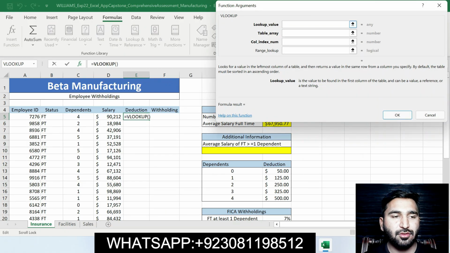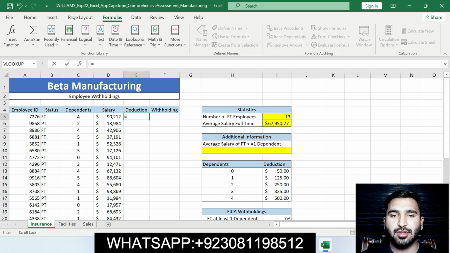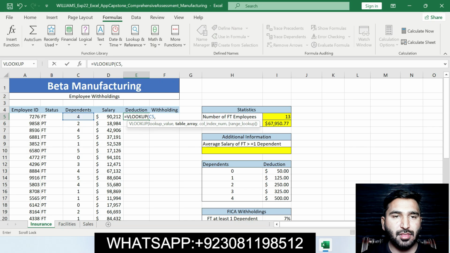The lookup value is C5. Range lookup, total table array, and then you can see the column index number. Okay, we will add all the values here. Enter the VLOOKUP function and enter all values here: C5, then H13 to I17.